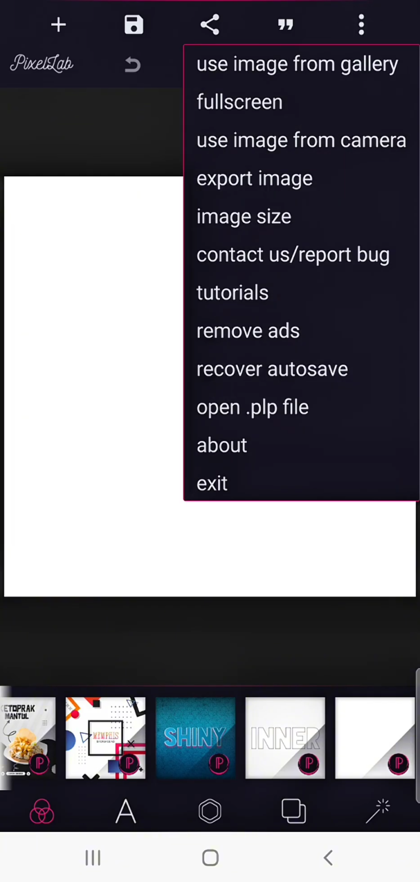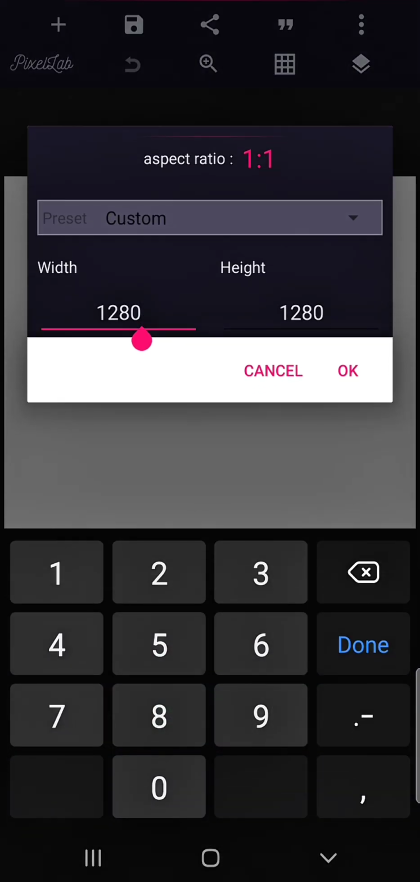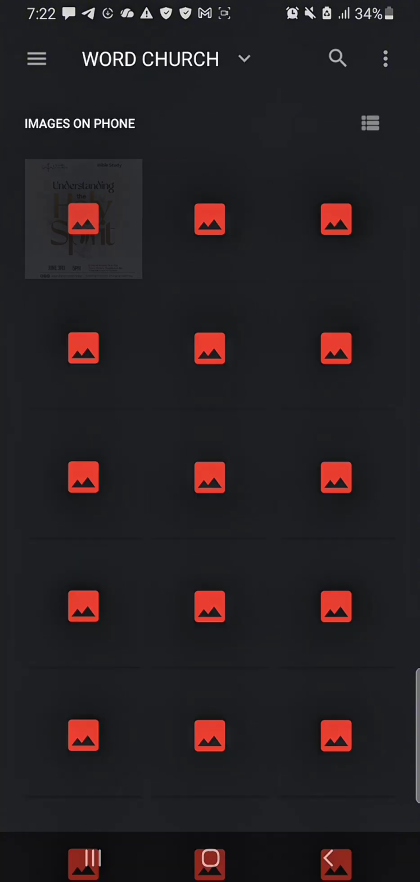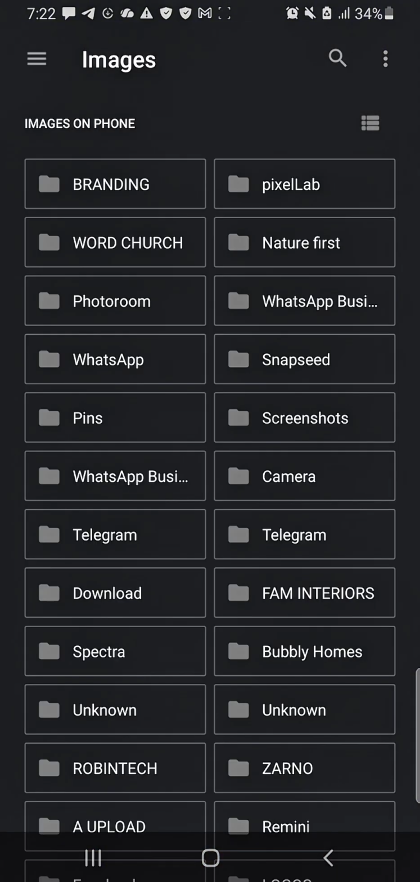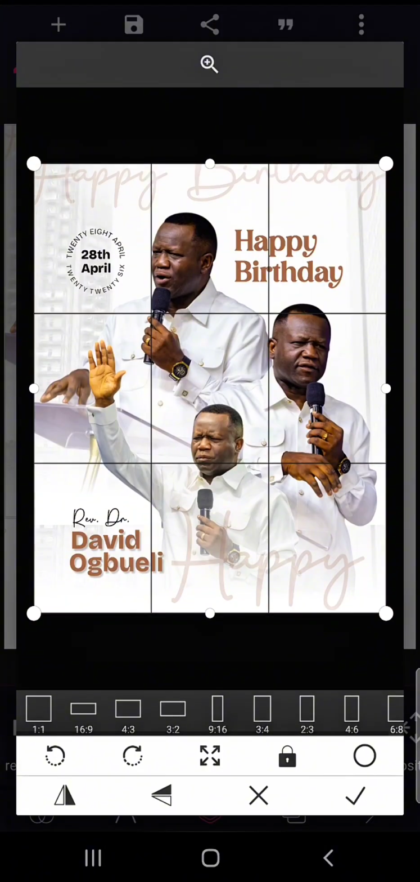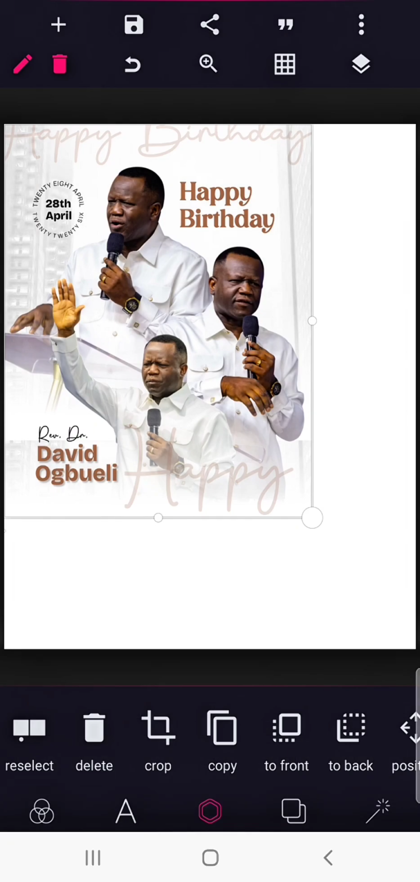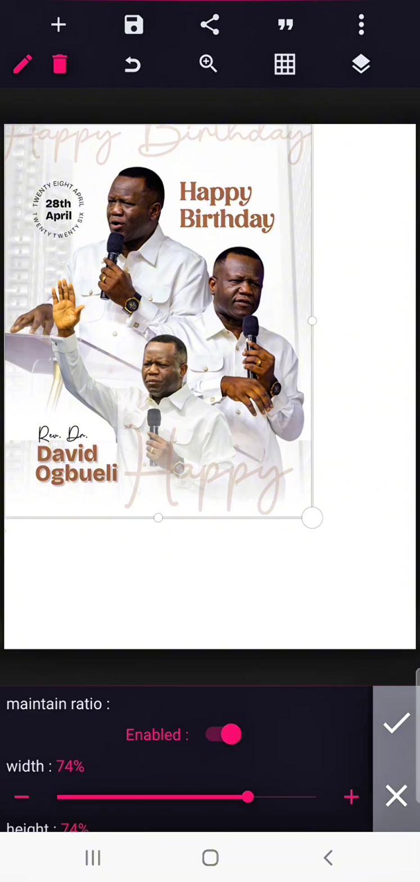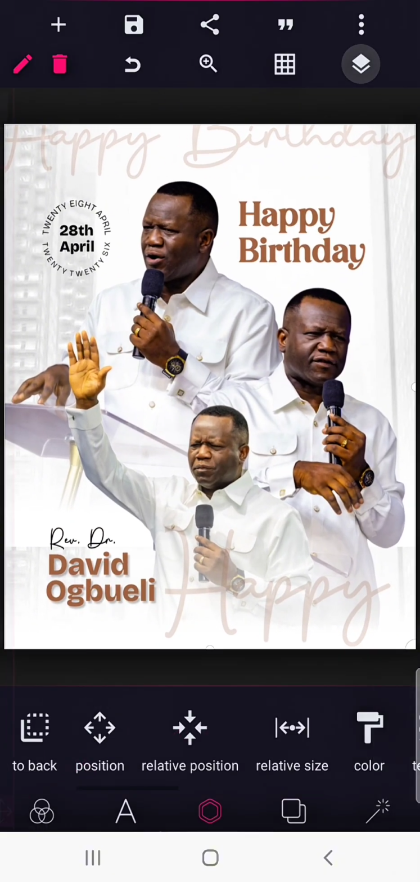I'm going to come to this place and then open the image size. I use 4000 by 5000. So this is it. So first of all, I want to input the picture first, the design. After this design, we're going to make it sharper, and then it's going to look nice.